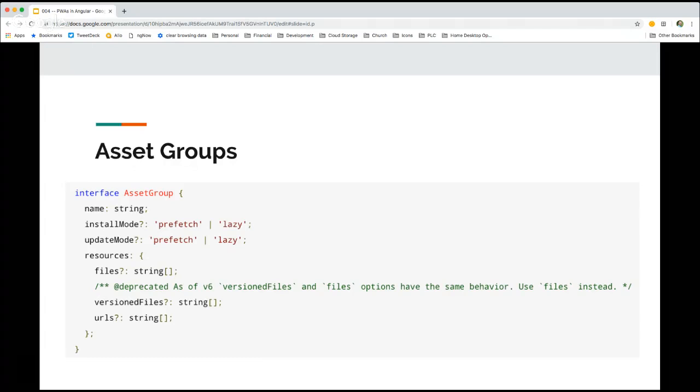As for install mode and update mode, there's two options: prefetch or lazy. Prefetch means go and get all the assets and cache them up front, and lazy means get them and cache them when they're requested. And then update mode will default to whatever install mode is, and I think install mode defaults to prefetch for you, if I remember right.